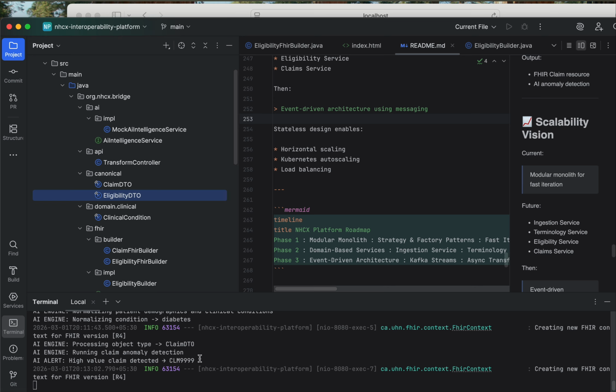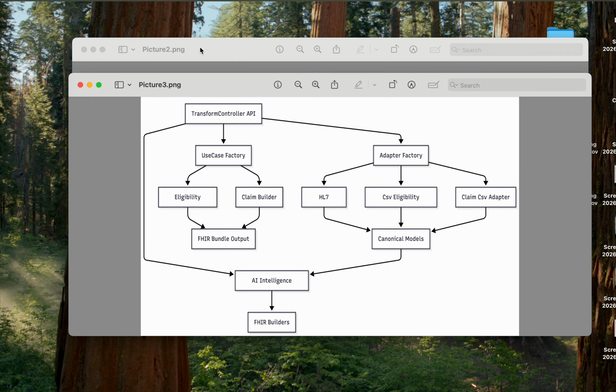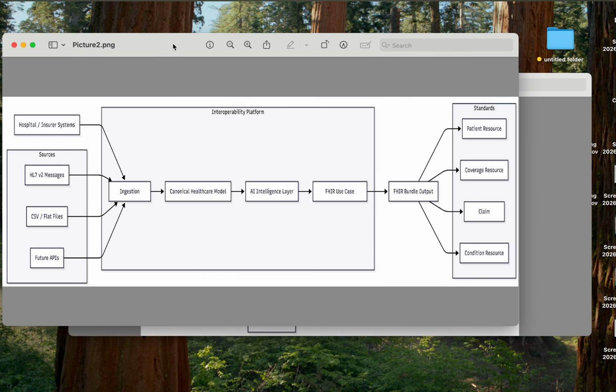Now going back to the architecture, this is the architecture pipeline that we built. Any input source, whether it be a hospital's backend HL7 messages, CSV flat files, or any future APIs, can integrate with our platform. We pass the data through our pipeline, and then we output the FHIR bundle based on the FHIR standards.